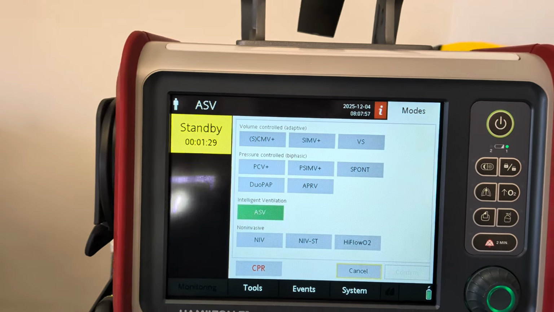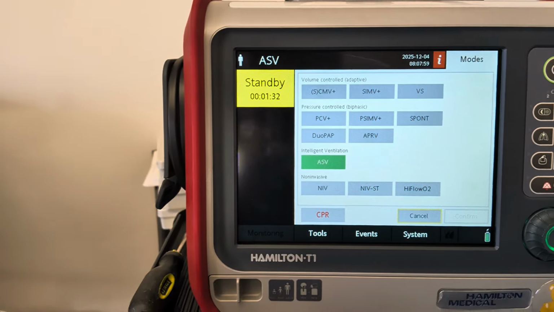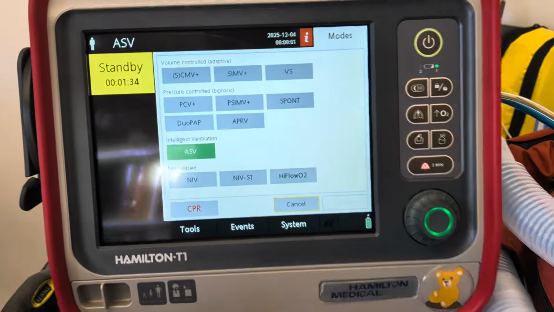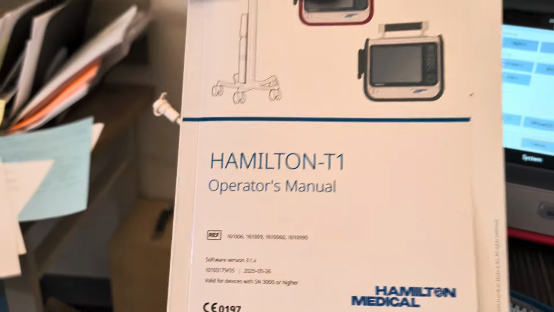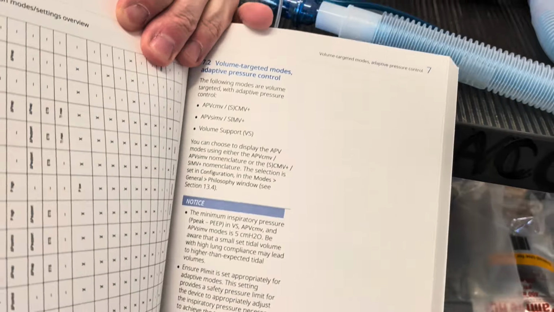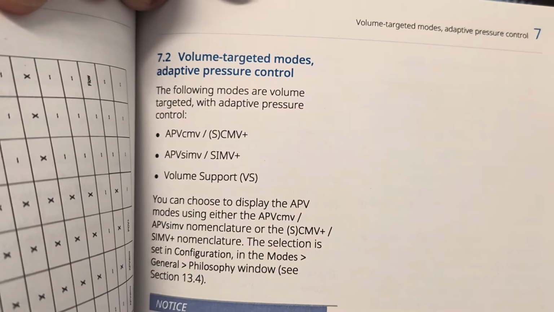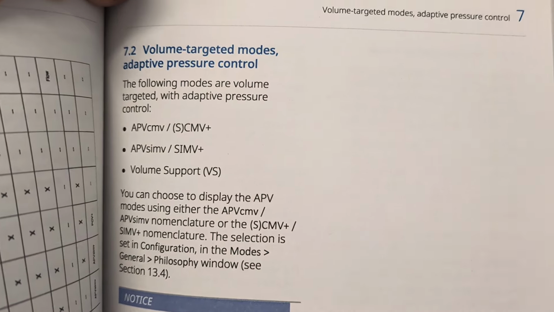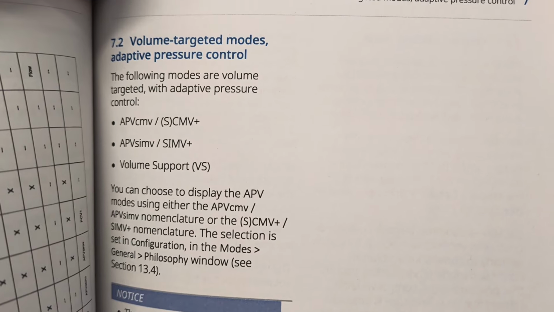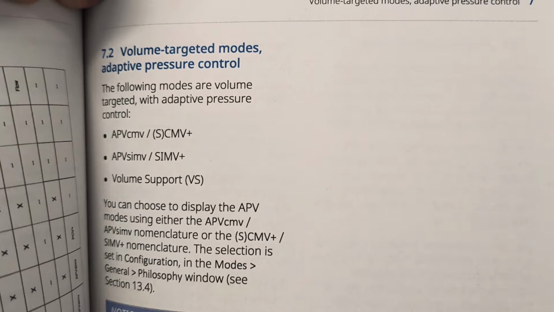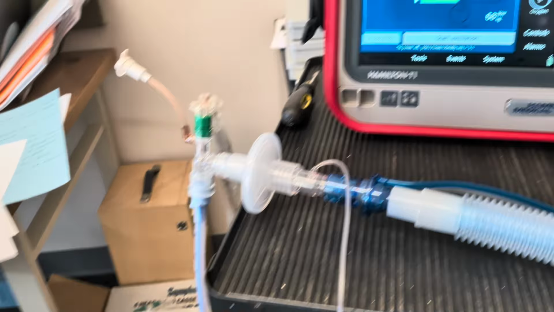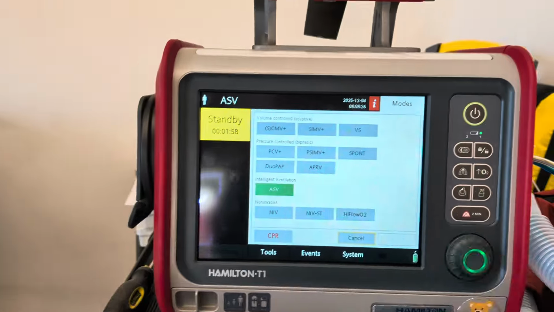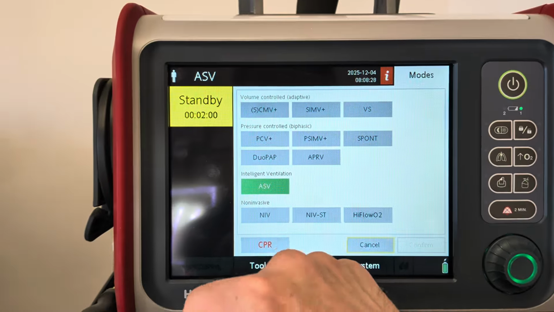And it's funny because I had to actually look it up as I was going through. Yes, I actually went through the manual, which I would recommend you go through for the Hamilton T-1. And when you go to your modes here, there you go, volume targeted modes, adaptive pressure control. So volume is a targeting variable, but those modes are still pressure controlled.